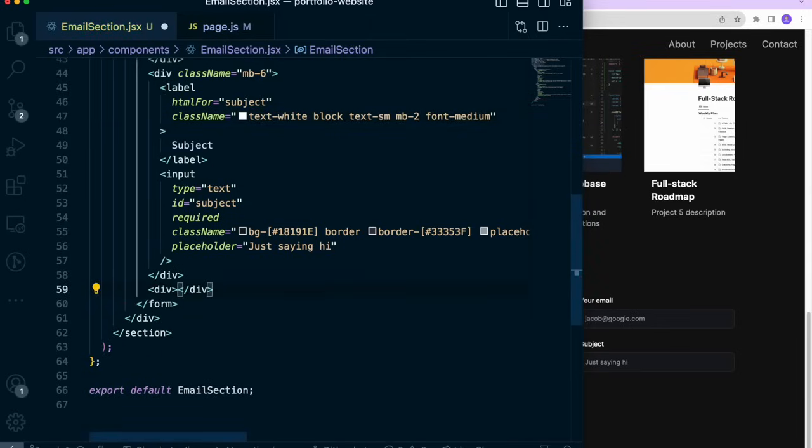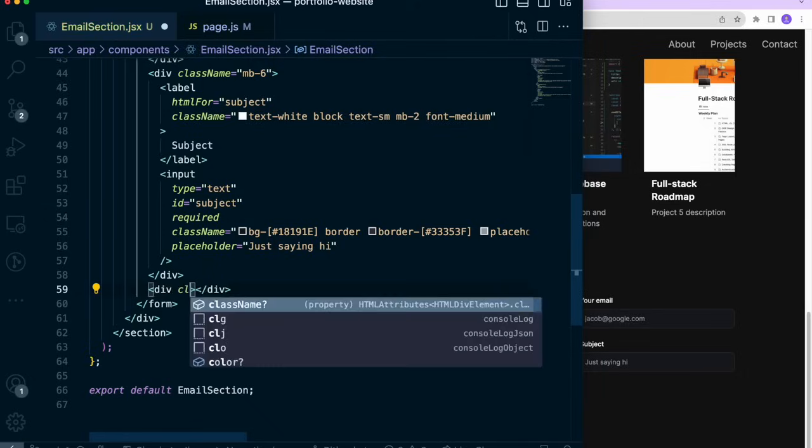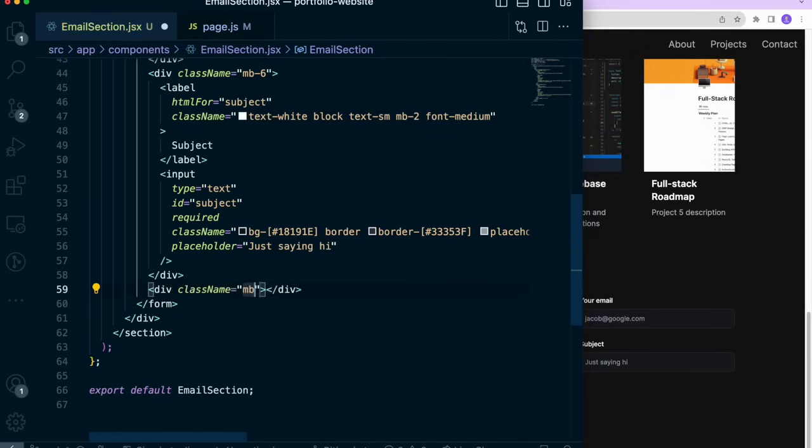And we can move on to adding a third field, but this won't be input, this would be text area, so that's why I'm not gonna paste that in. I'm just gonna add a div with the margin 6, same as for the other inputs, and start creating the text area.